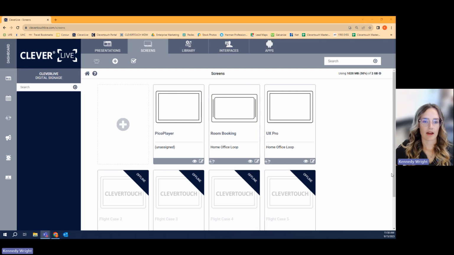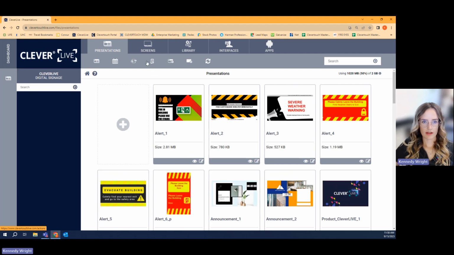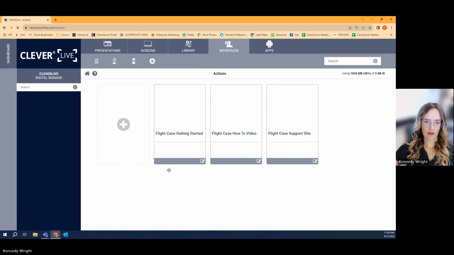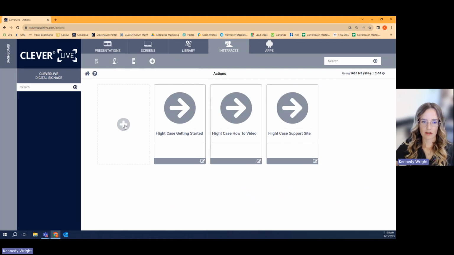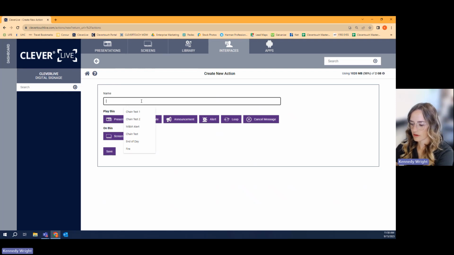So for this training, I have my Pico player, my room booking tablet, and my UX Pro set up and ready to go. Next, we're going to click into this presentations tab. And on this top menu, we're going to select this actions icon. We're going to create a few different actions. So to start off, we're going to do chain test 1.